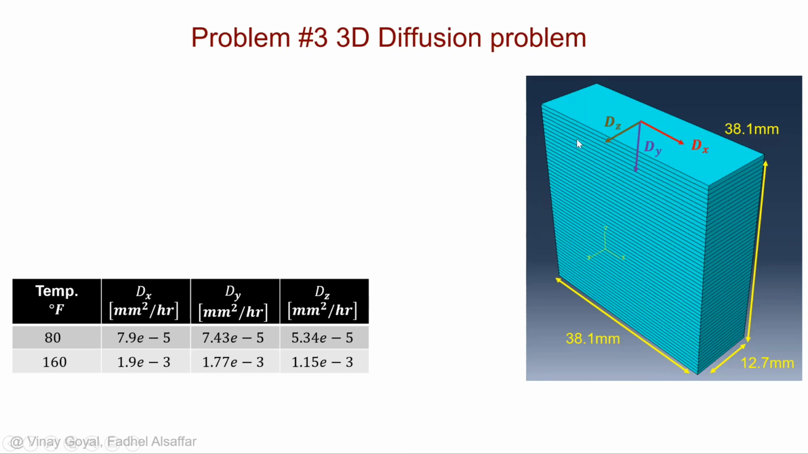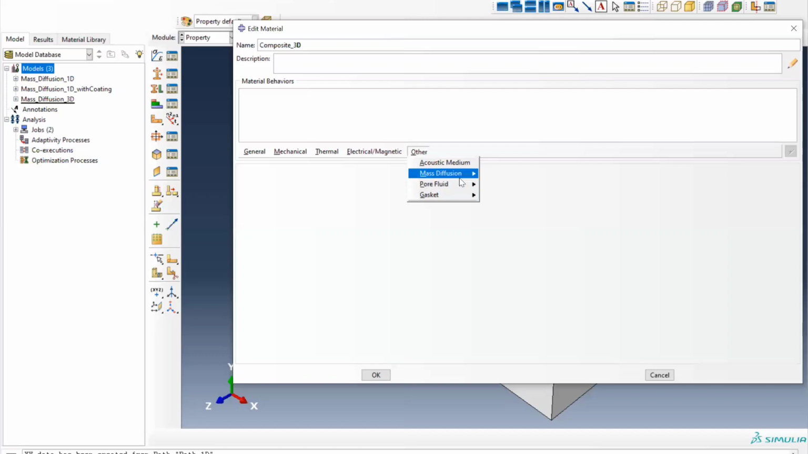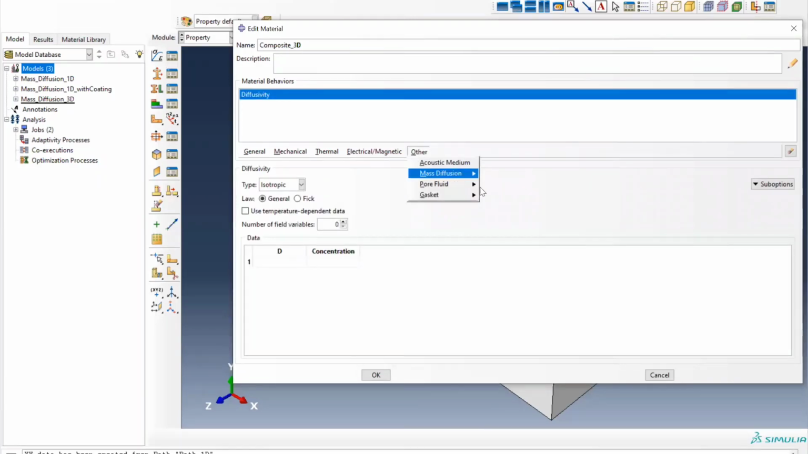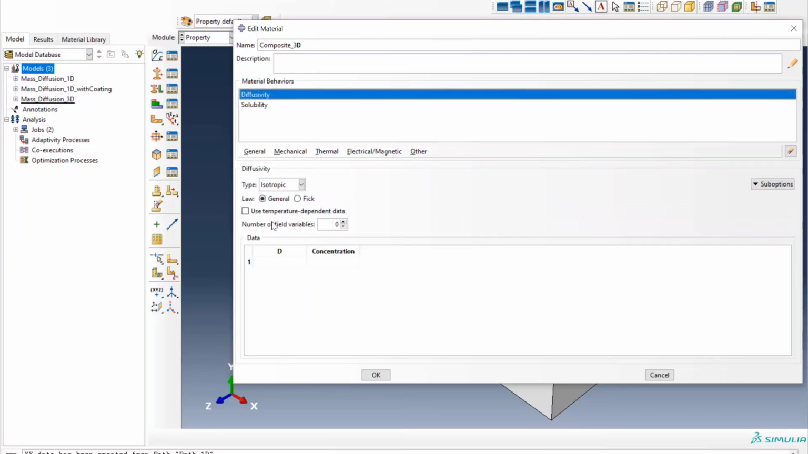So dx here is the diffusion along the direction of the fiber, dz is the direction along the depth here, and dy is this one here. So let's go here and set these parameters: mass diffusion, solubility, mass diffusion. Oh, that's diffusivity. This is the solubility. So again, worst case of having one in there, and here we will make it temperature dependent.